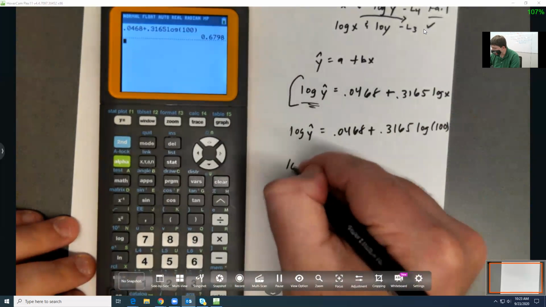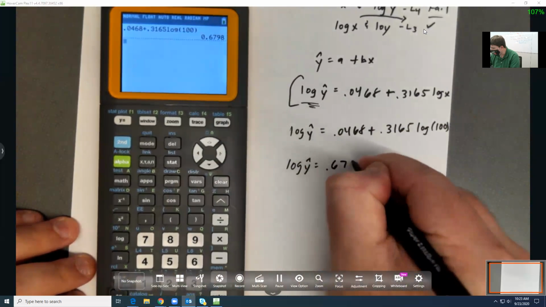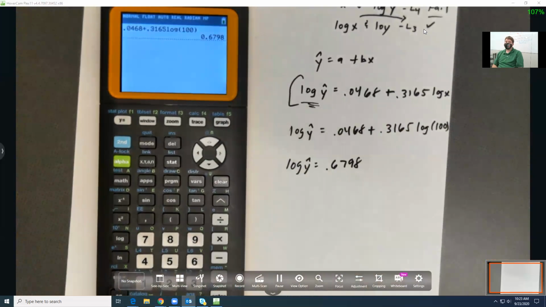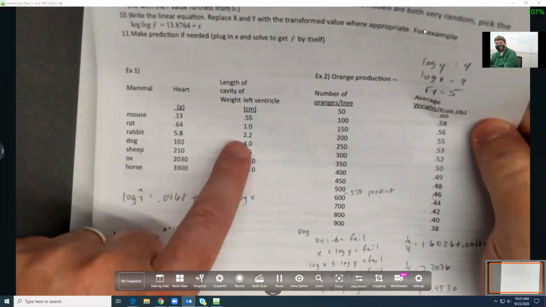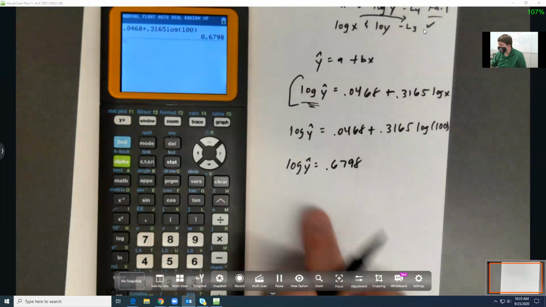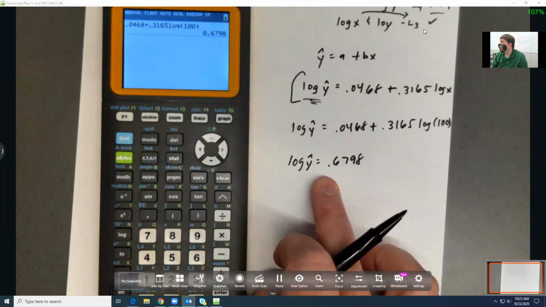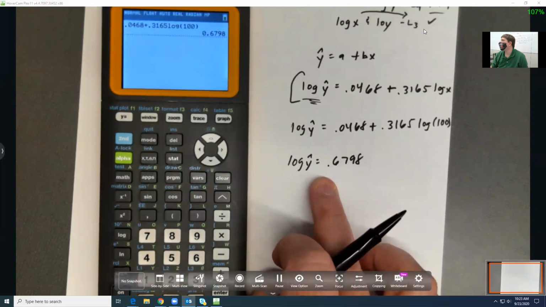So I get that the log of Y hat is equal to 0.6798. Now, this is where we got to remember, if I look at my answer for around 100, I don't get a decimal answer there. I get almost a 4. And that's because the answer is in the format of log of Y. So just a curiosity question, does anybody know how to fix this? I know Cindy said she's worked with logs, so she doesn't have to answer, but I didn't know if anybody else knew how to fix it. And if not, it's okay, I'm going to show you.